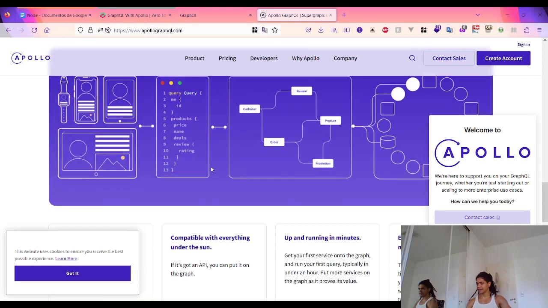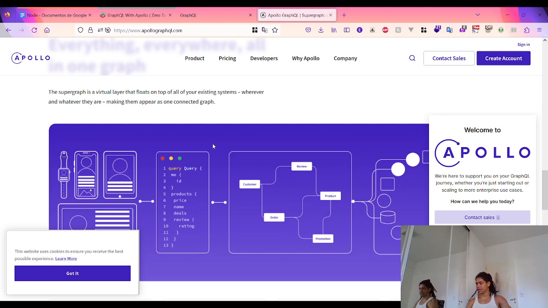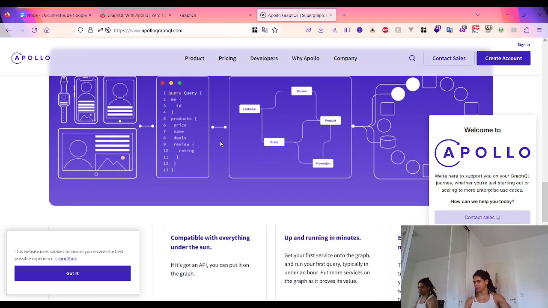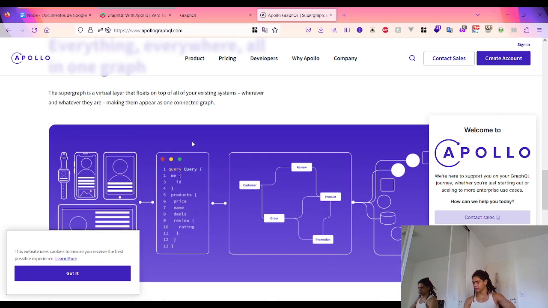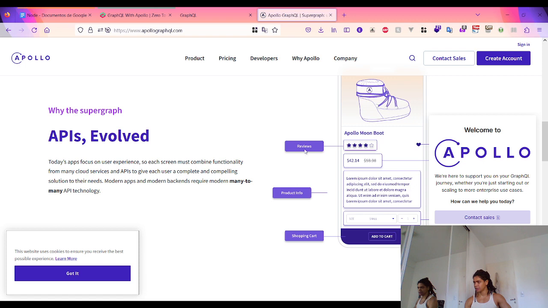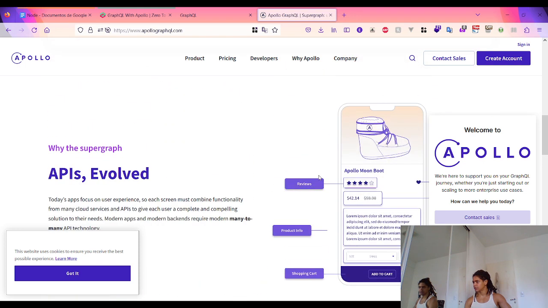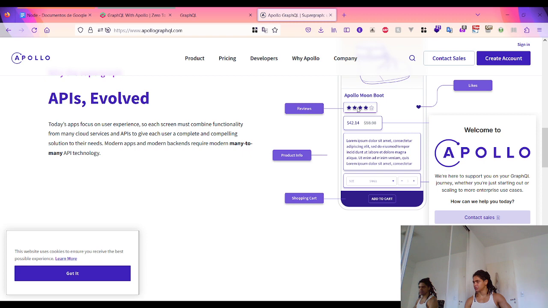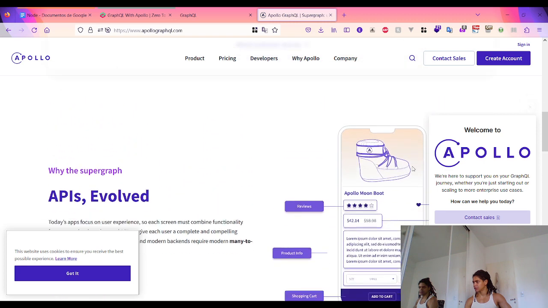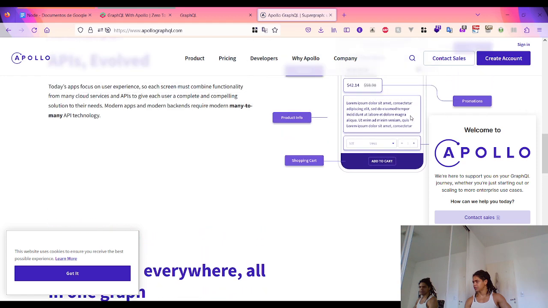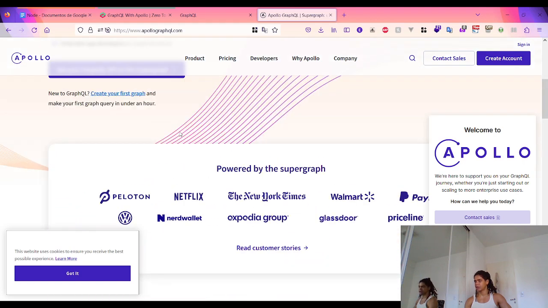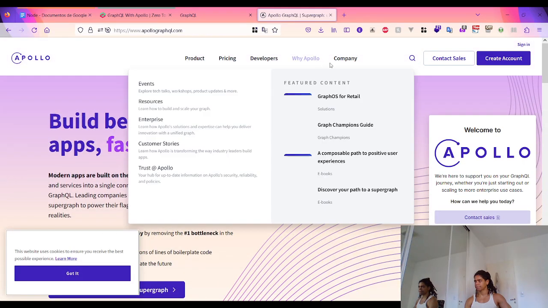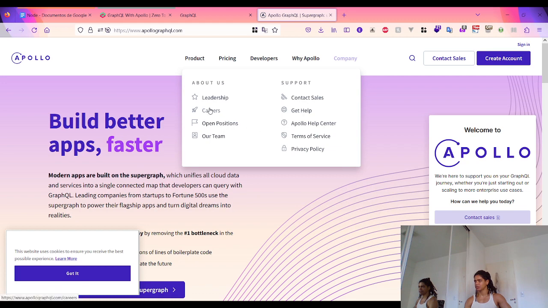With GraphQL, with the data graph layer, yeah, because it can come from different sources. This can come from different sources completely: reviews, product info, shopping cart, likes, inventory. It can definitely come from different sources like that.